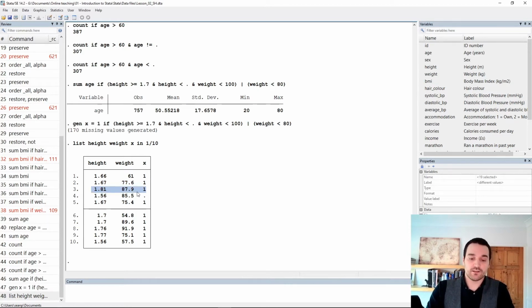The third observation, the height is over 1.7 and not missing, and the weight is below 100. So this first part of the statement is true. Weight is not less than 80, but that doesn't matter because the first part of the statement is true, and to be true, either the first part or the second part, or both, need to be true.